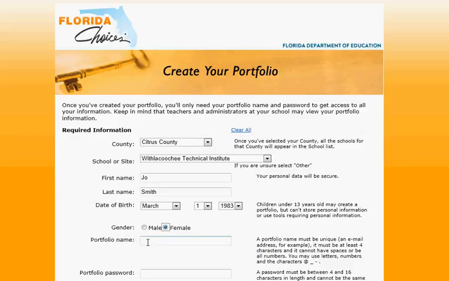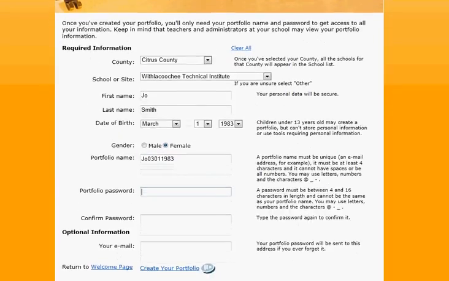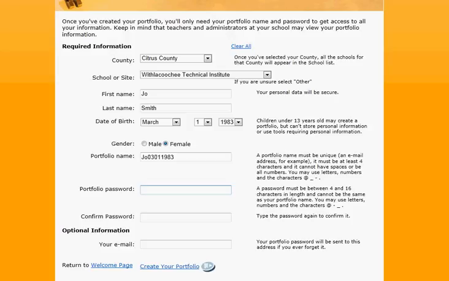Joe is a female, and the profile name, we're just going to name it Joe and use her birth date. And that would be 03/01/1983. And typically for creating a password, we tell our students to use their birth date. It helps them remember, and then we're able to sometimes provide a little guidance without having to go to a password retrieval. But it would be 03/01/1983.